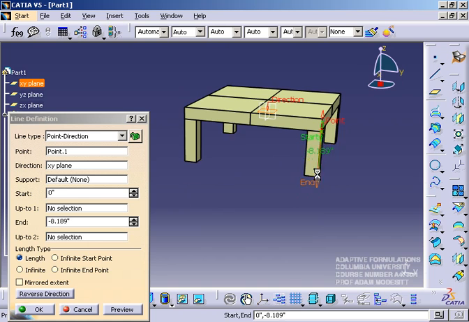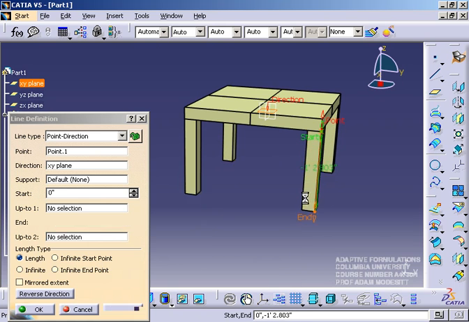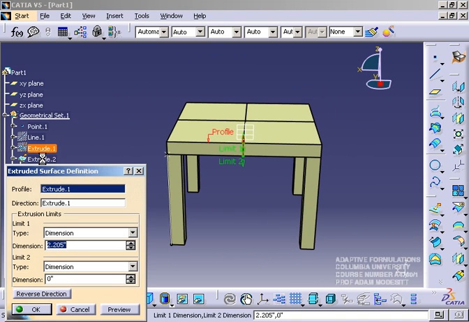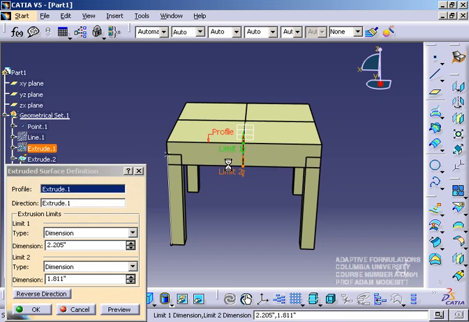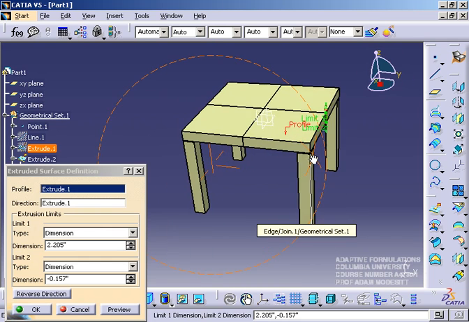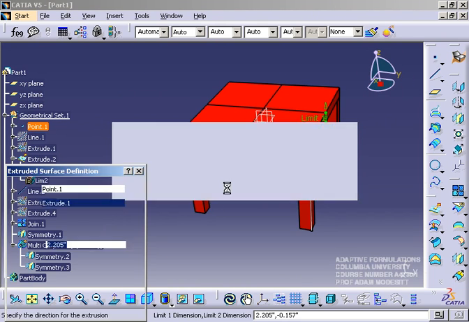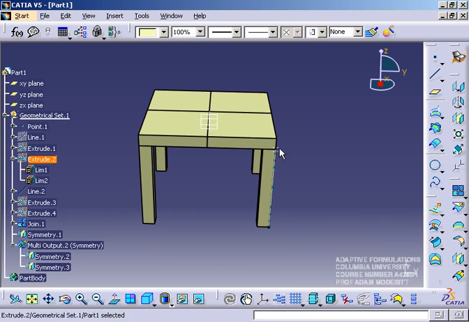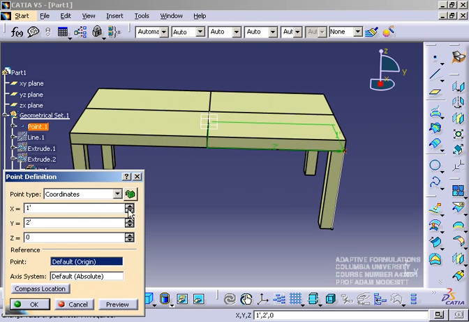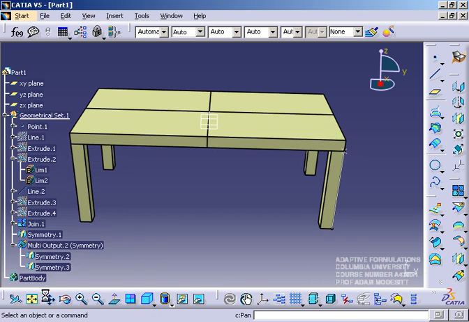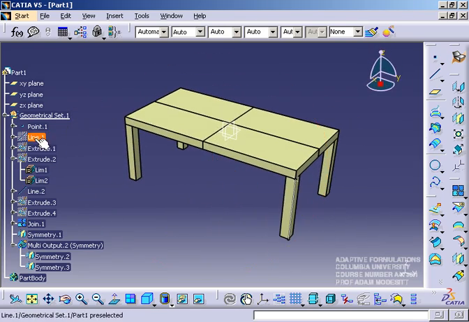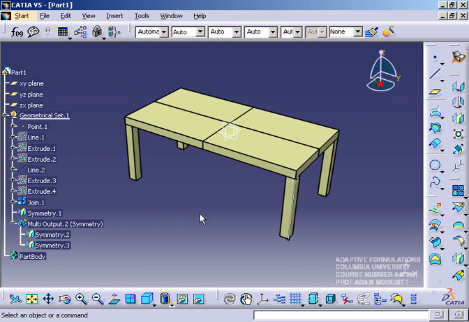I can adjust the length of this original line, and all the legs adjust. Double clicking in this tree, I can adjust the height of this tabletop, and everything adjusts. And I can, of course, cancel. I can, of course, adjust this original point. Press OK, and everything will adjust. So this is making a simple table with very few operations, and that's it.